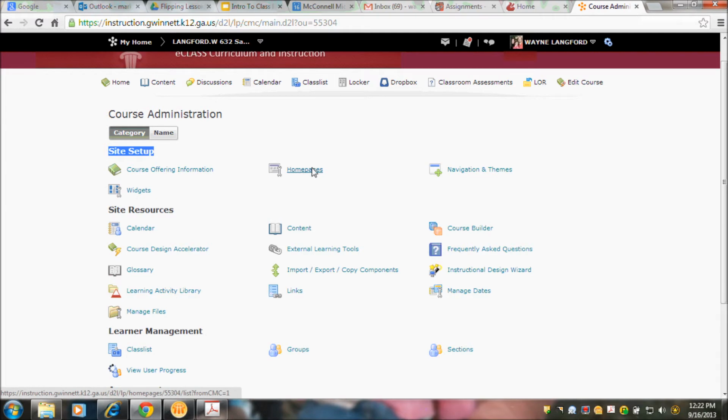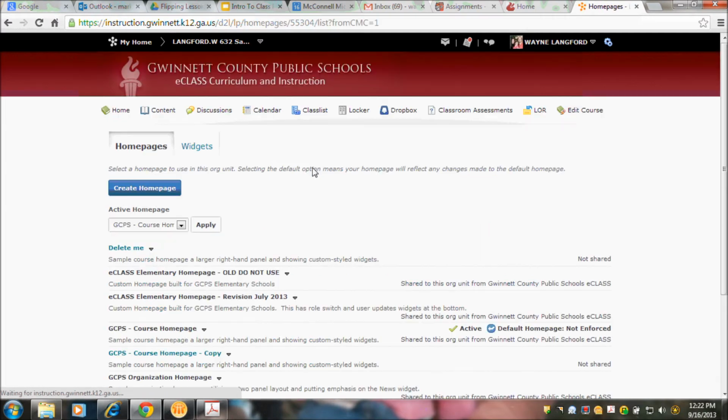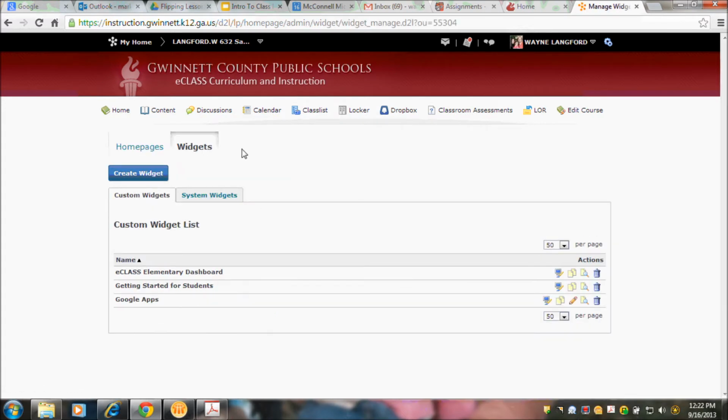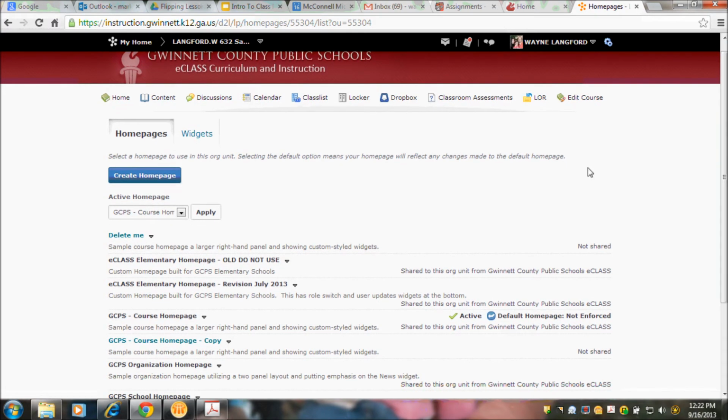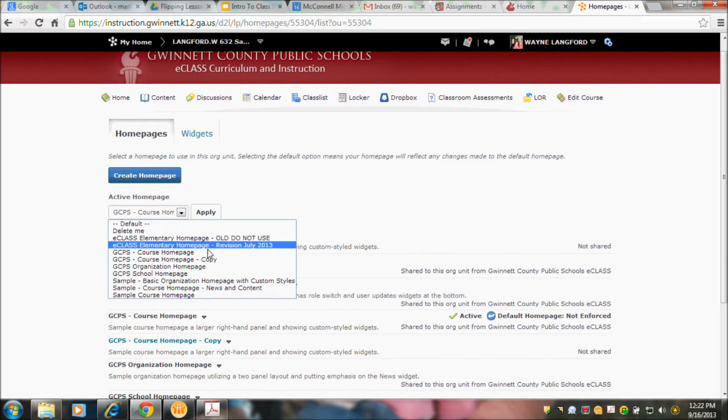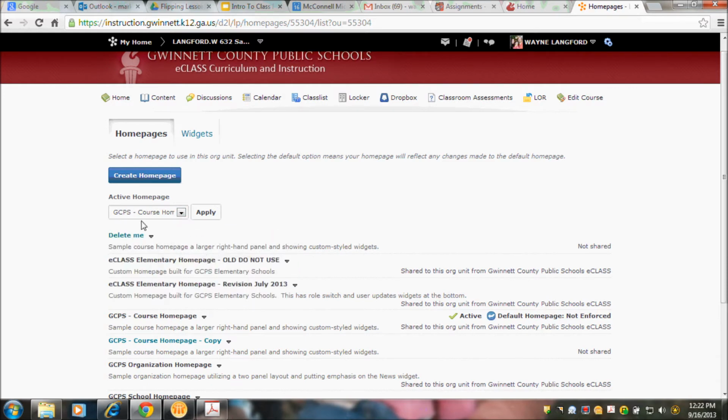Now, the document details going through widgets. I've since discovered Home Pages is actually a faster way of getting to the same place. So here I am. Here's the Widgets tab. And here's the Home Pages tab. Now, at the moment, the active home page is set to the GCPS course homepage, which is the default. We are going to change that.